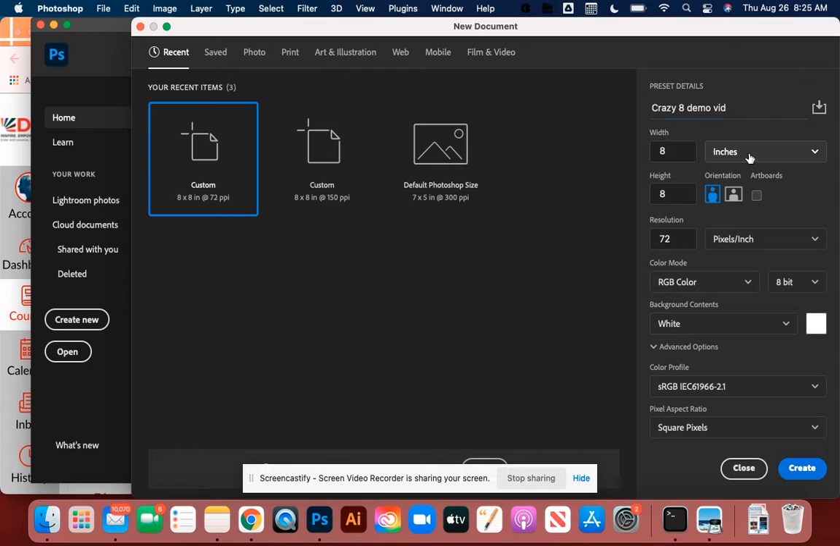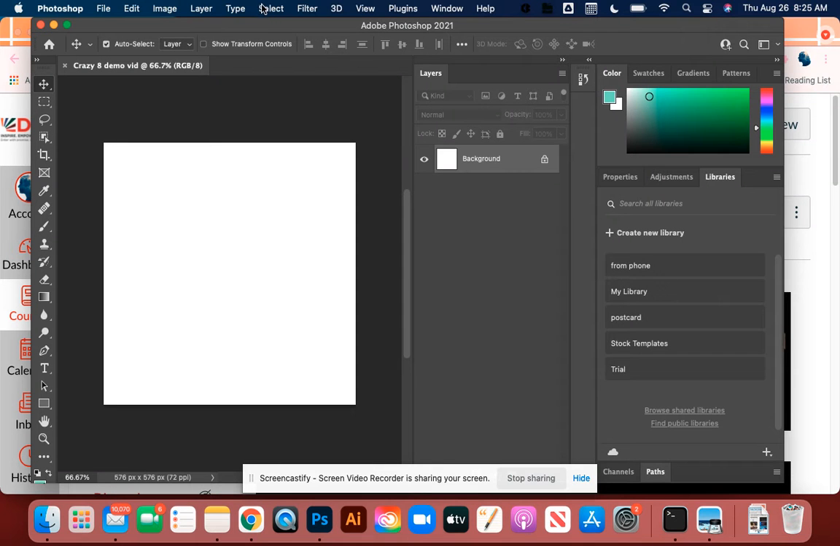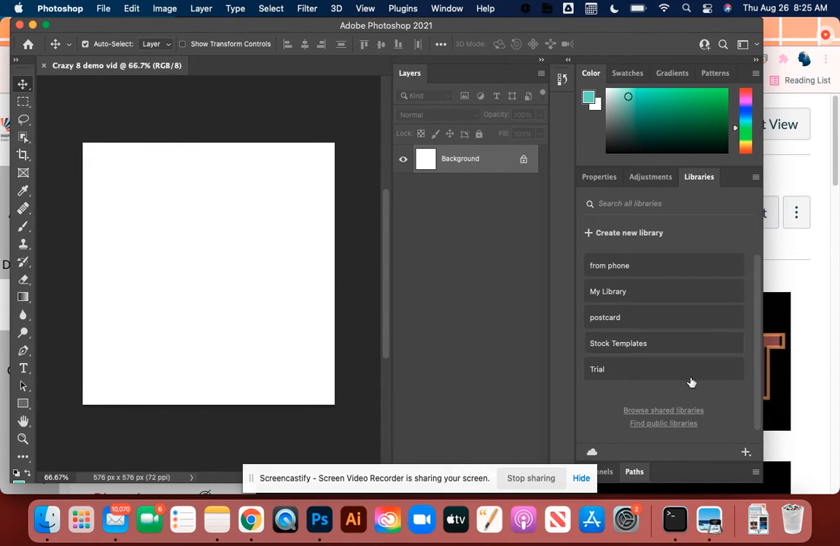And you're going to change your sizes here to inches. You're going to make sure your width is 8, your height is 8, and your resolution is 72. It's really important to keep that a square shape. That's a requirement for the project. Hit create. Let me make this a little bit bigger.